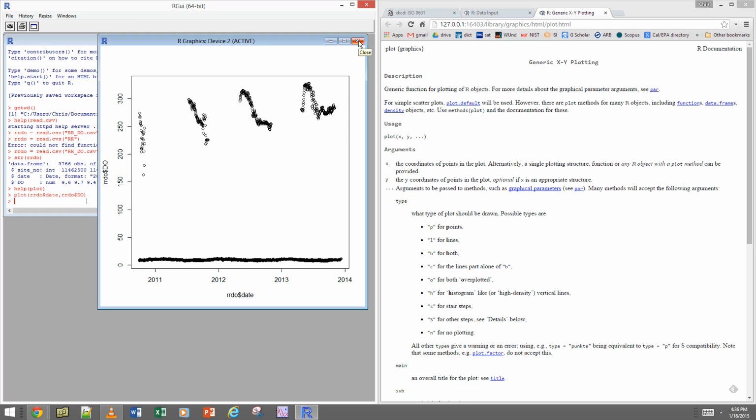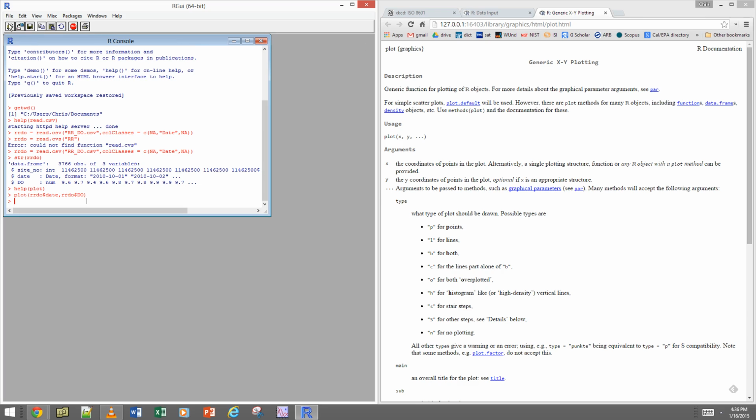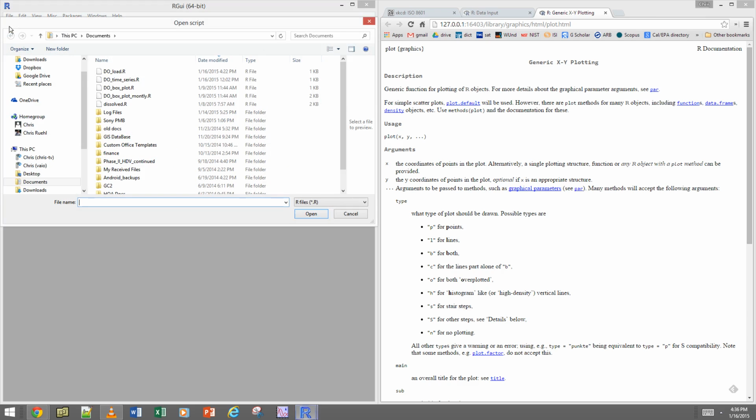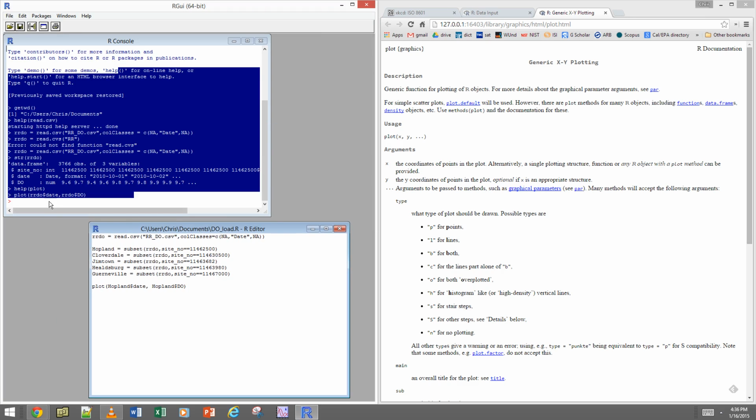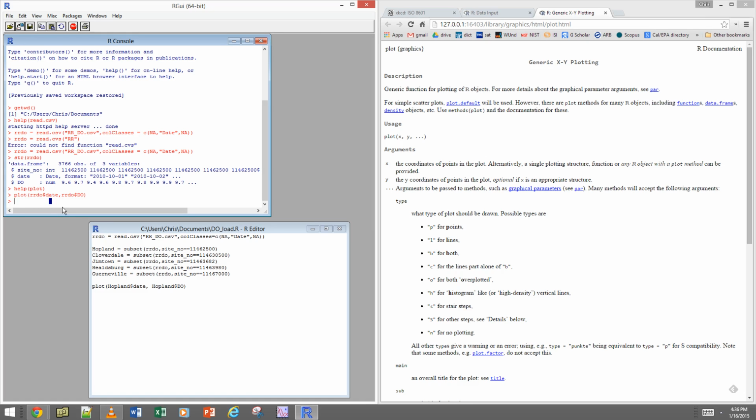The first thing I'm going to do is actually separate this data into the 5 different sites. And I've actually already got this in a script. So I'm going to open up my R script, DO load. And you can see what I've done here is I am going to just redo the read.csv commands. Then I'm going to use this subset command. For all the times where the site number is equal to the code for Hopland, I'm going to call that Hopland. And then the same with the other 4 sites on the Russian River. And then I'm going to go ahead and plot just the Hopland date versus DO and see if that works.